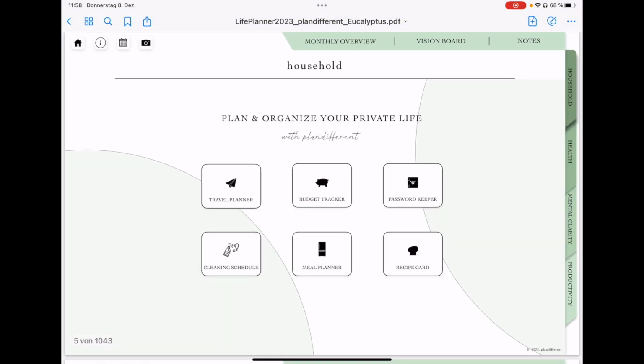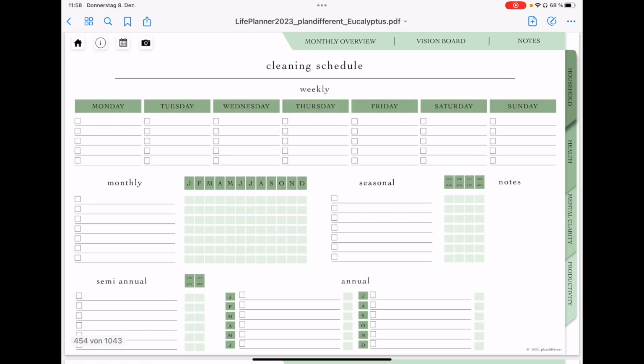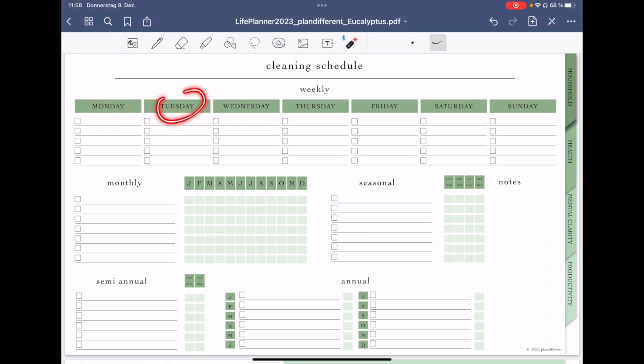Furthermore, besides the travel planner, you have the cleaning schedule, which you can also duplicate as often as you want. It's perfect for shared flats, for example, and you can simply write down here, for Monday or Tuesday, who's going to do what. You also have the opportunity to add monthly tasks or seasonal tasks, which could be like a big house cleaning with everyone together, for example. So you can just use this template as an option to write down whatever is important for you to keep the house clean and tidy.